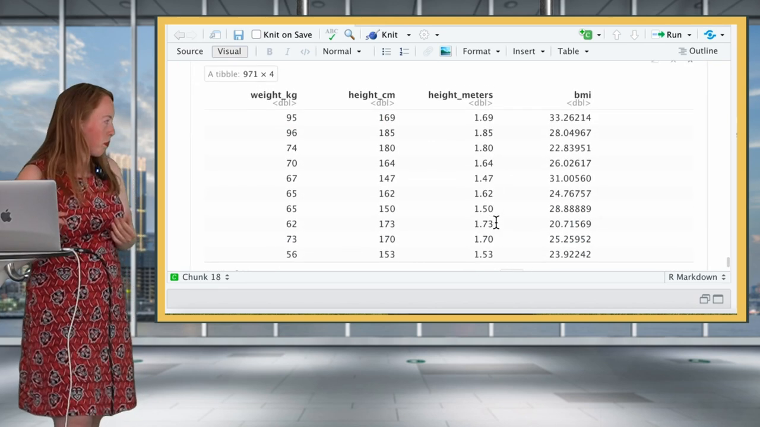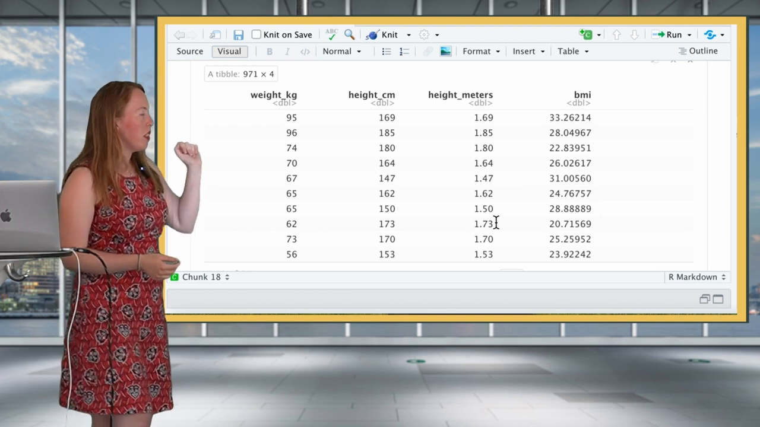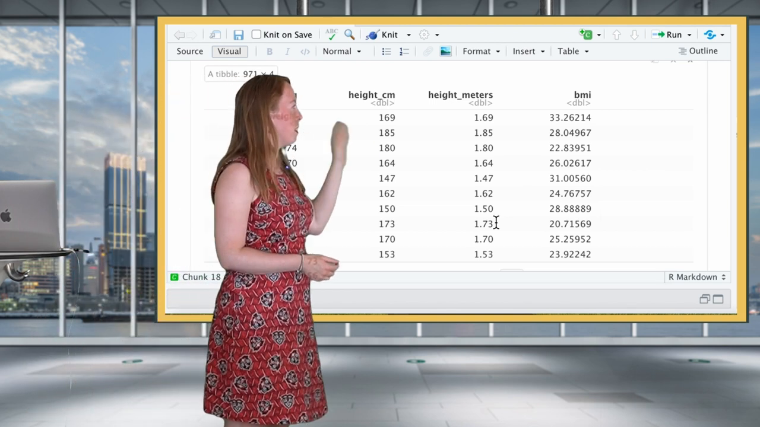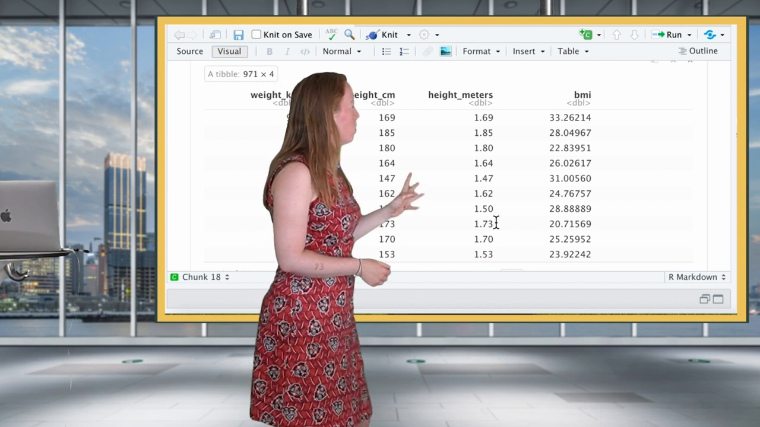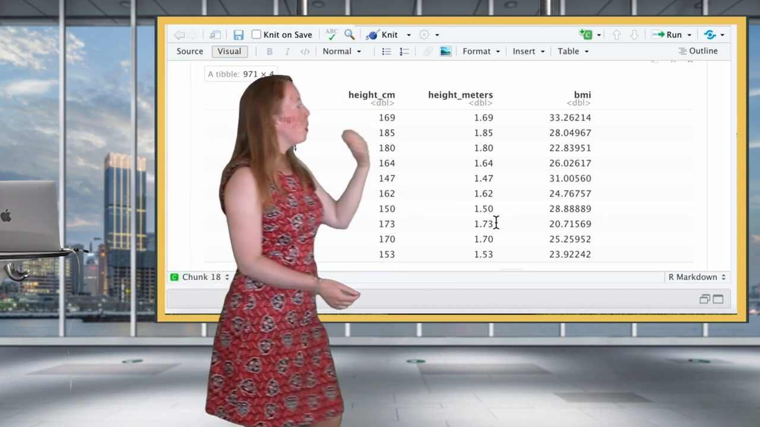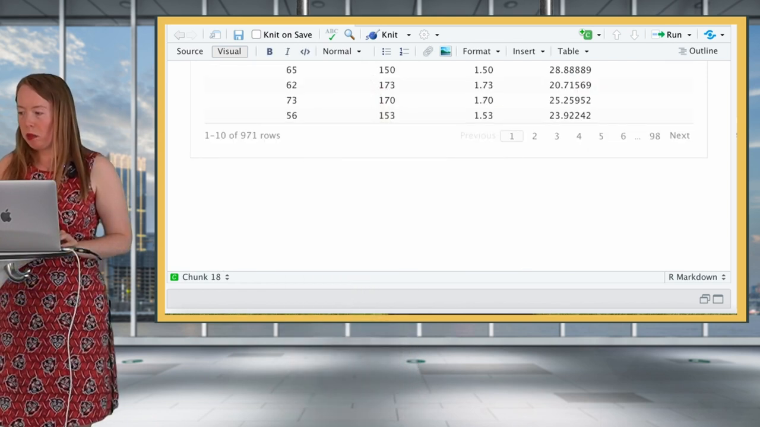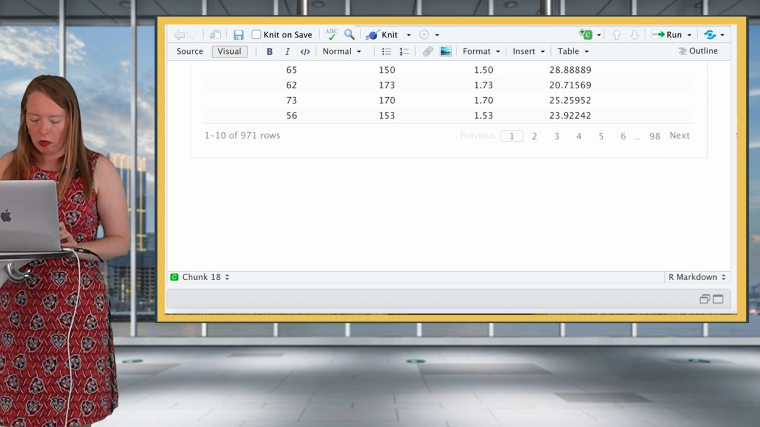So let's look at that. There we go. For all of our data entries, we took their weight and their height. We converted the height to meters, and then using height in meters and the weight in kilograms, we created the BMI index. Let's also save the BMI variable now. That way we can use it later.